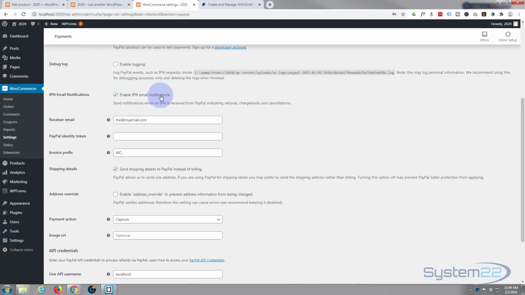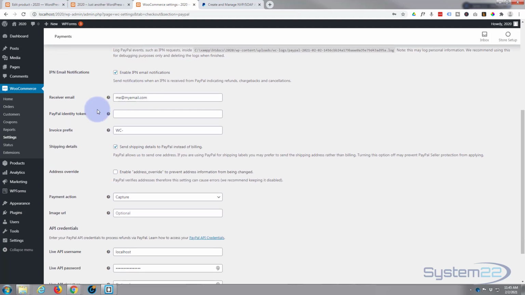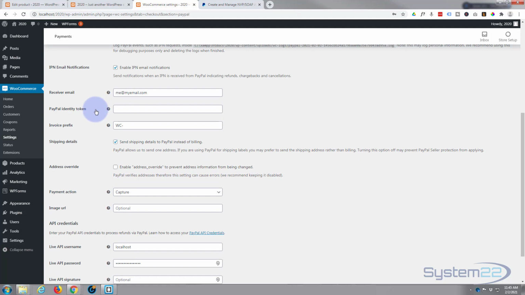Now enable IPN email notifications. That's going to let you know if anybody's requested a refund or a chargeback or a cancellation. And put your own email where you want to receive emails for this there. You can set up PayPal identity tokens here if you need to, and invoice prefixes. When you send your invoices out, they're going to have that prefix. Put in whatever you want, it doesn't matter.